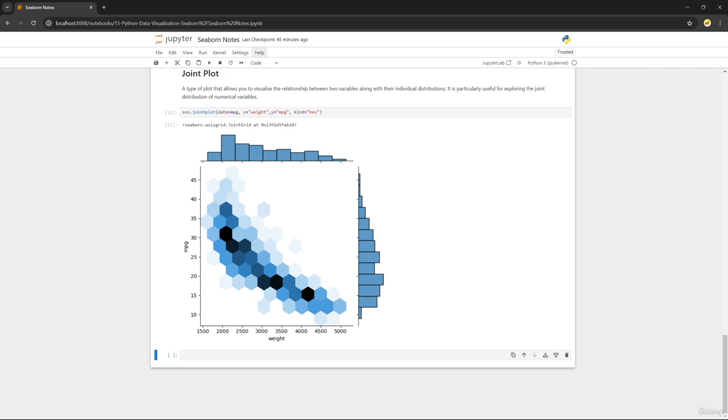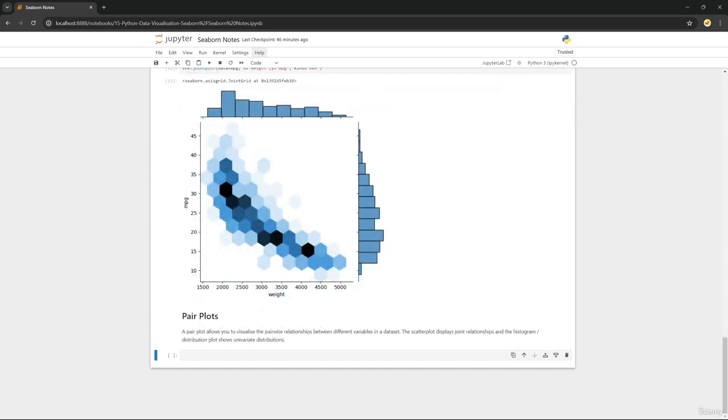Let's expand upon our joint plots, and then have a look at a new plot type, which is the pair plot. Pair plots allow us to visualize the relationships between different variables in a dataset. So basically, pair plot will plot every single relationship for every numeric column in our data frame. Or in other words, it'll create a joint plot for all of the combinations of our numeric columns in our data frame.